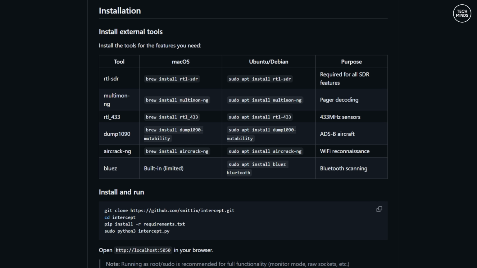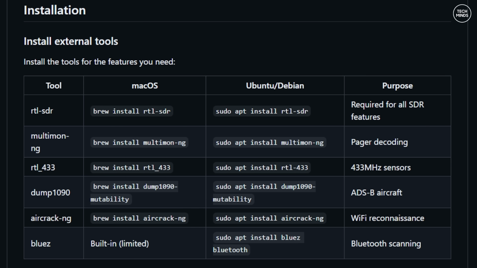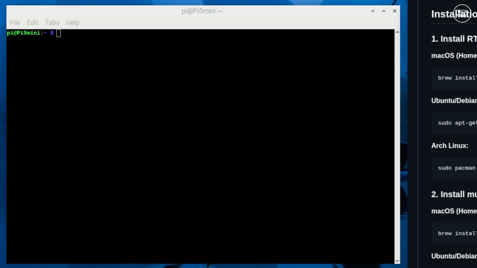Now, installation is fairly simple, and we'll go over this in a moment, but fundamentally, you will need a Linux machine, but that can include a Raspberry Pi. In fact, for this demonstration, I'll be using a Pi 5. There are some external tools you'll need to download for all of the Intercept features to work, and most of these are single line commands to install those tools. Now, what you're seeing now is the latest GitHub instructions for installing Intercept, but this may change as Intercept is actually continuously being developed.